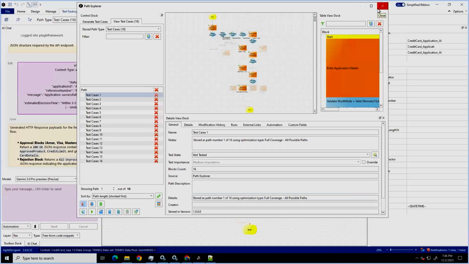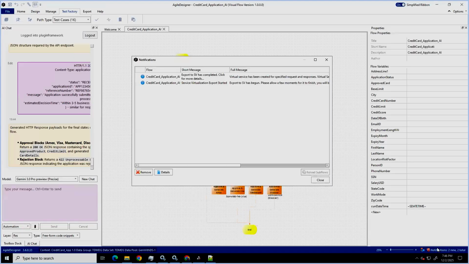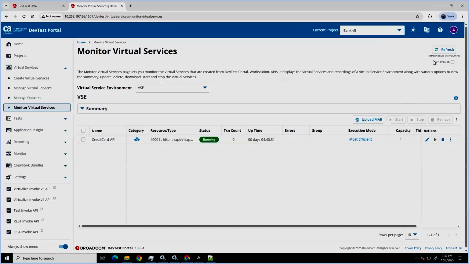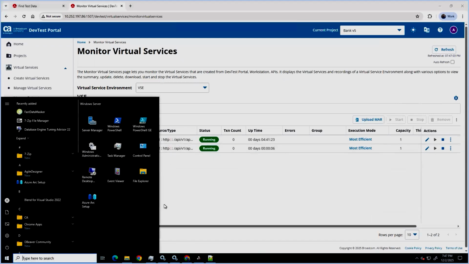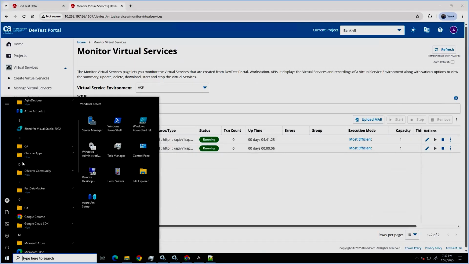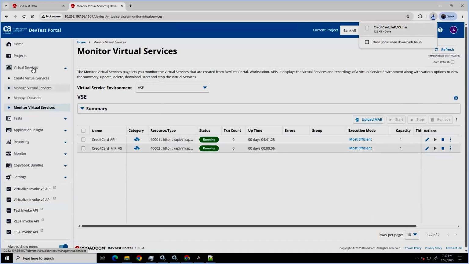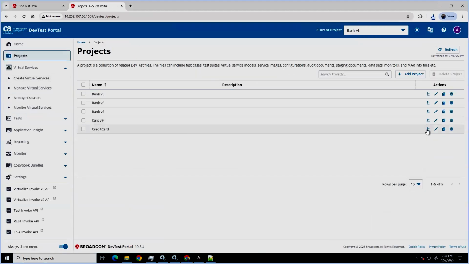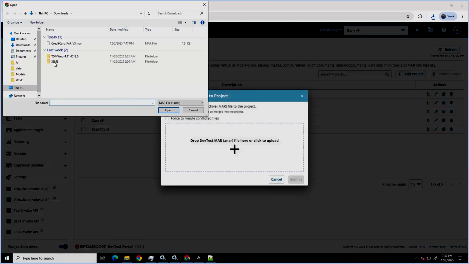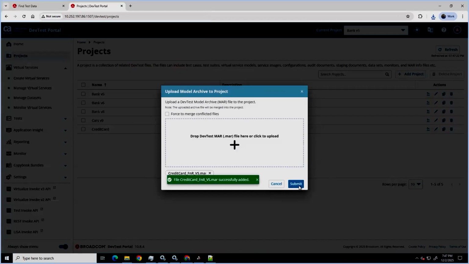Once I click on save, I go and look at the notification, and now I can see that the virtual service is created. If I go here and click on refresh, I can see that the virtual service is created and everything works fine. And I can consume it using APIs now. I want to see how my request transport was imported, so I download the MAR file, go back to project and upload the MAR, so that I can see how my request response looks like.